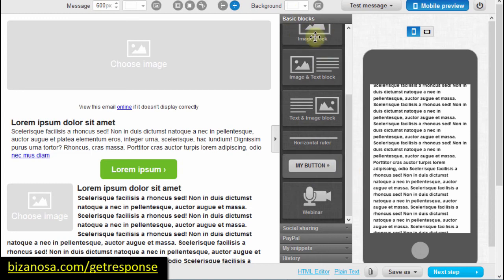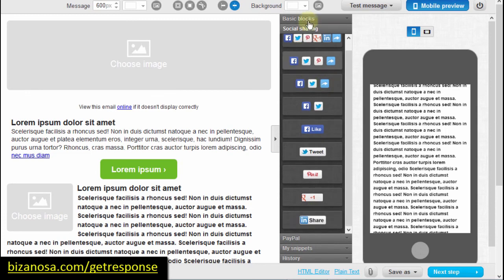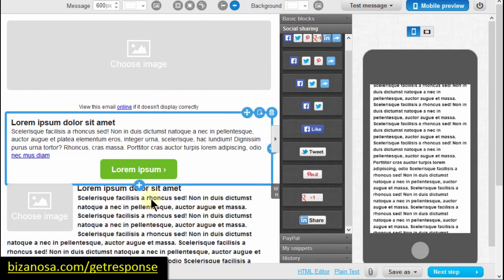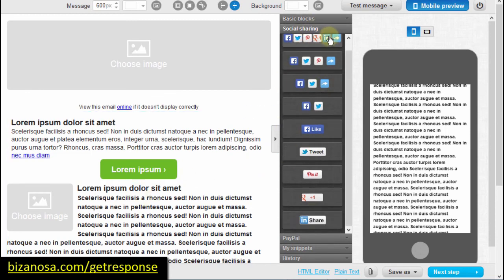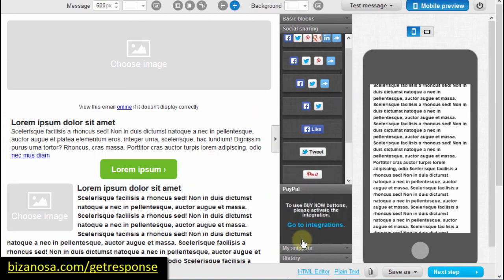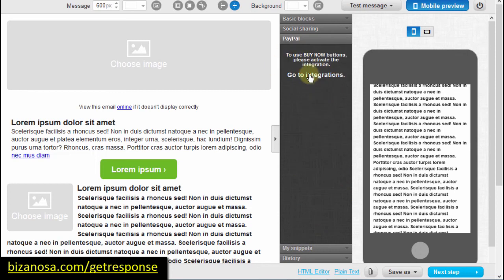So the basic block has the elements that will be in there. Then we also have social sharing. Maybe down at the footer, you can add share this, and they will be able to share on social media. Then we have PayPal. You can integrate this with PayPal, and if you go to integrations, that is under settings, you'll be able to integrate this with PayPal, and then you can add something that can be bought. They'll just click on it and it will take them to the PayPal link where they can buy something.